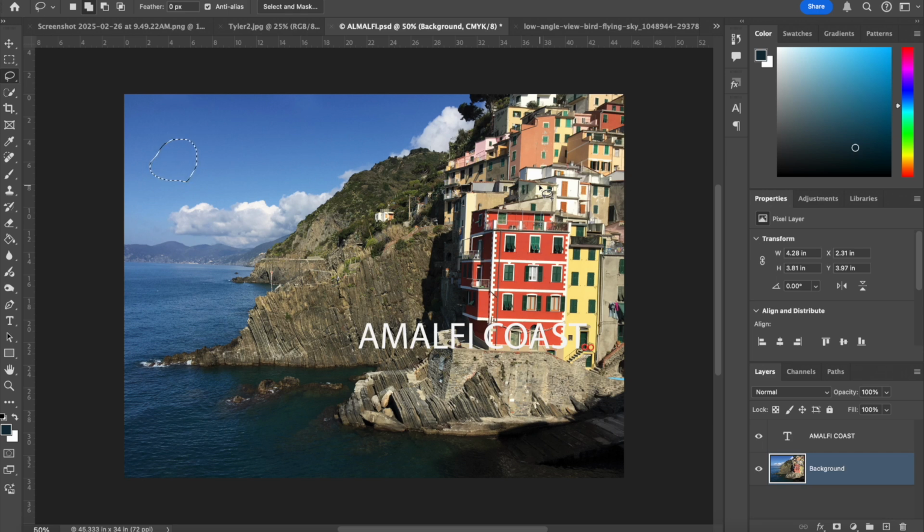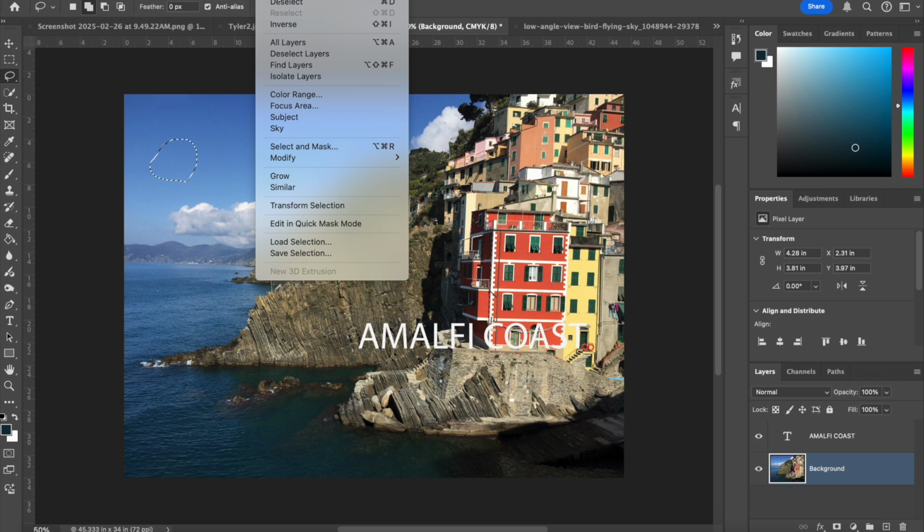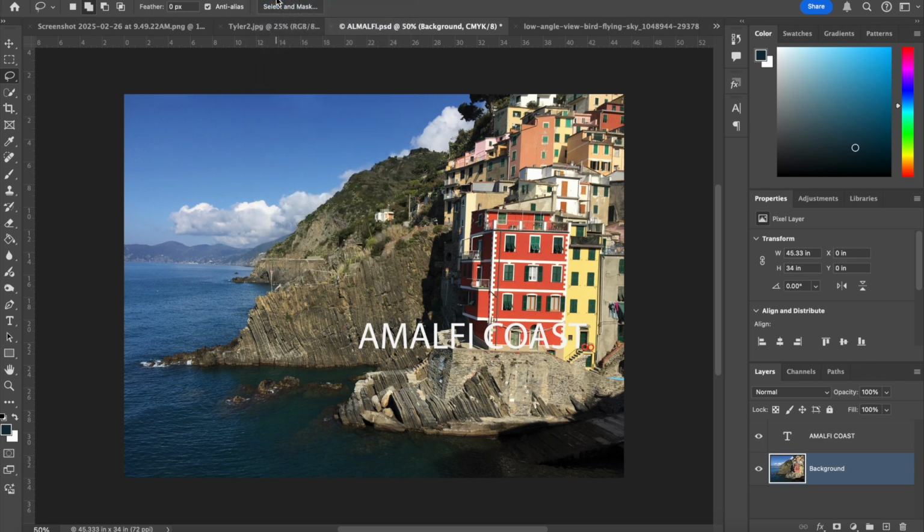And now we're going to deselect. Now the long way to deselect is select, deselect, or you can do Command D as in dog, or Control D if you're on a PC. Okay, so we're done pretty good now.